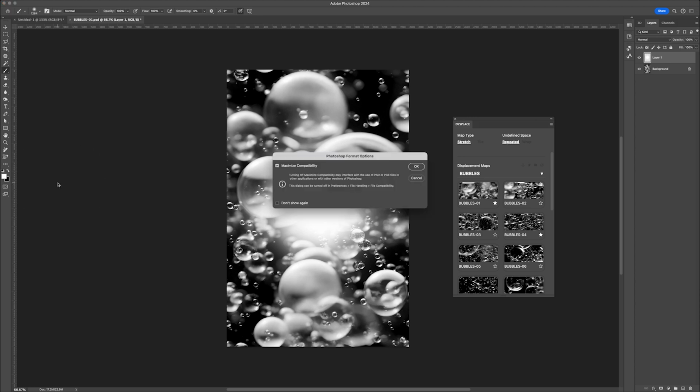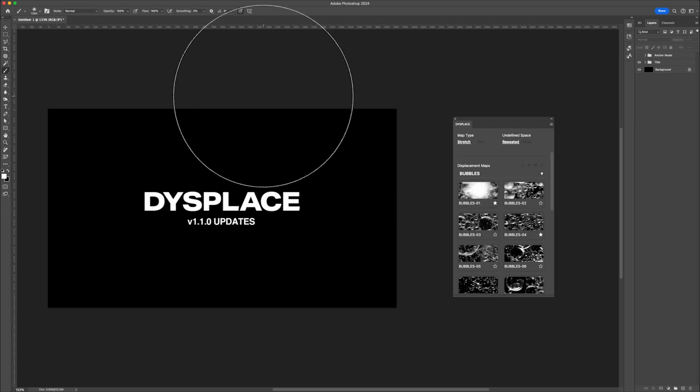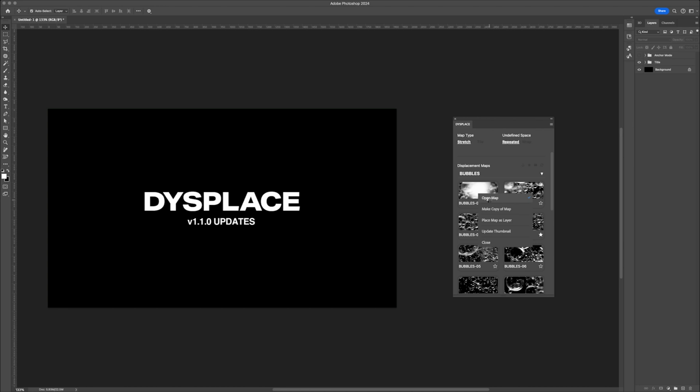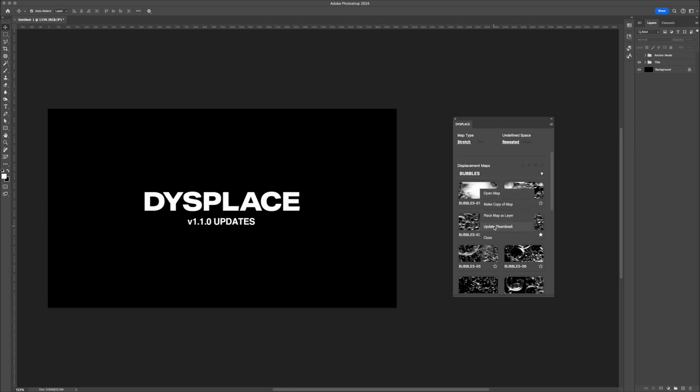As you can see, I've opened Bubbles 1, I've added a new layer to it, and then I've saved the document. Going back, right-clicking and selecting Update Thumbnail has updated it to reflect the changes. I can go back in, I can delete my layer with the white brush that I made, and repeat the process. If I click Update Thumbnail, then the changes will be reflected.